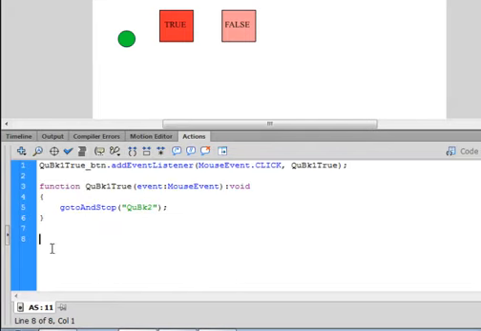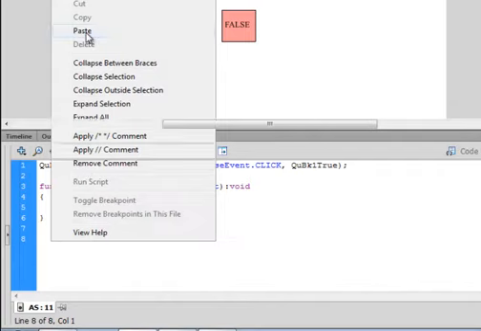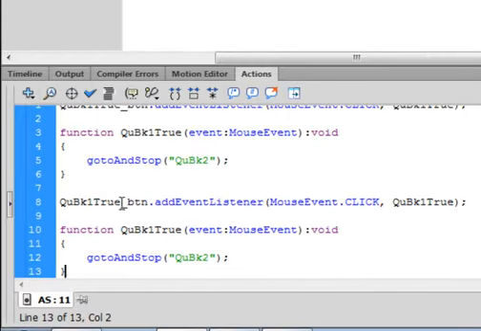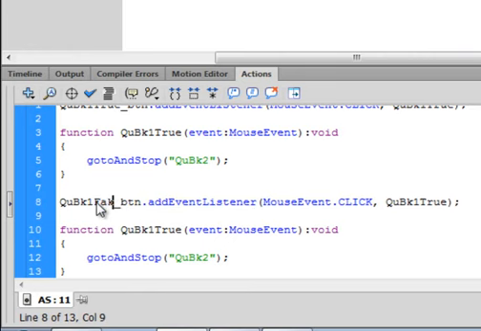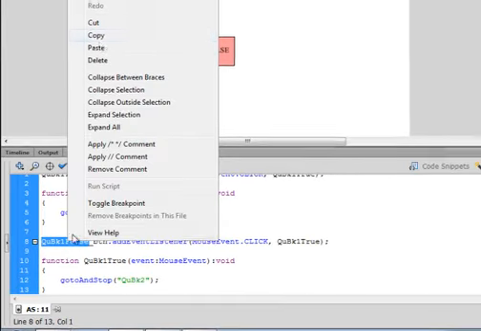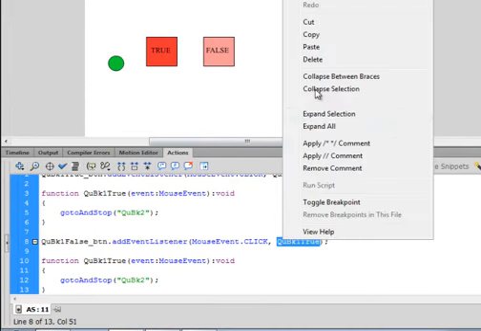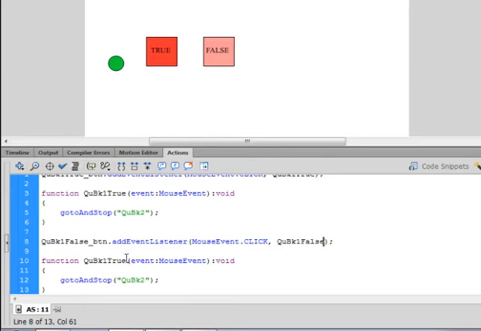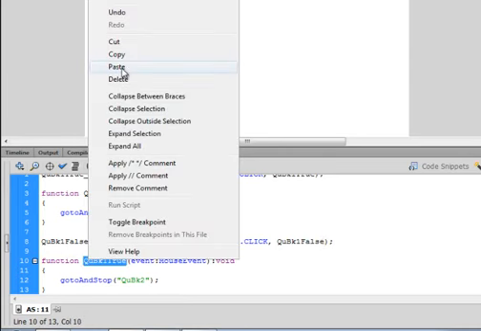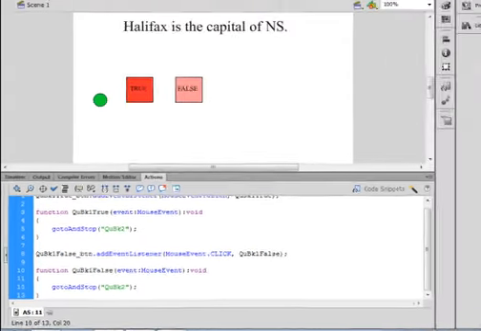couple enters, paste it, and make this false, F-A-L-S-E, make this false, copy this, paste it in here, and let's paste it in here and just see if we got any errors and see if that works.